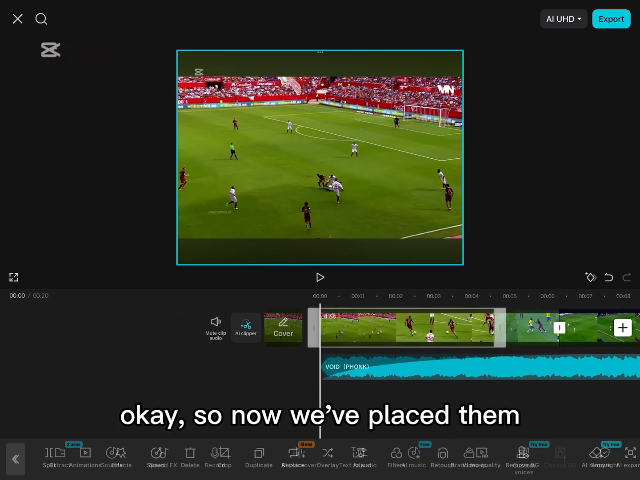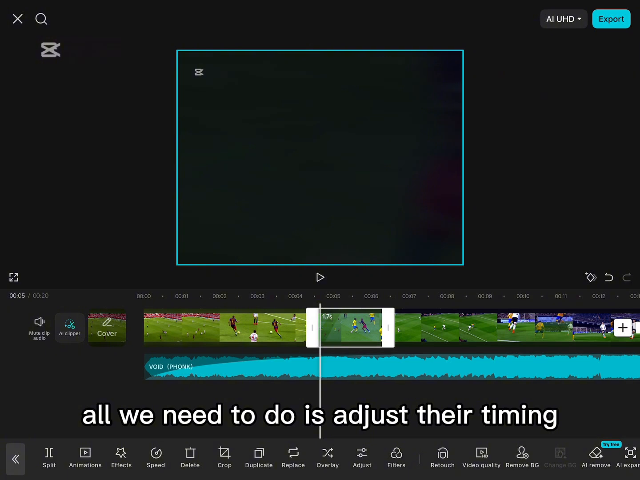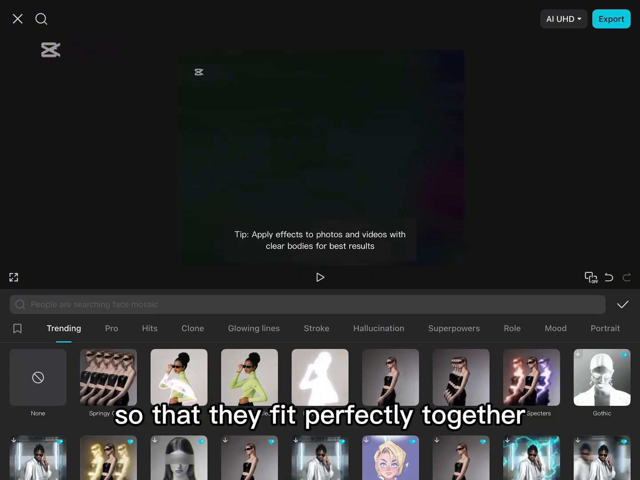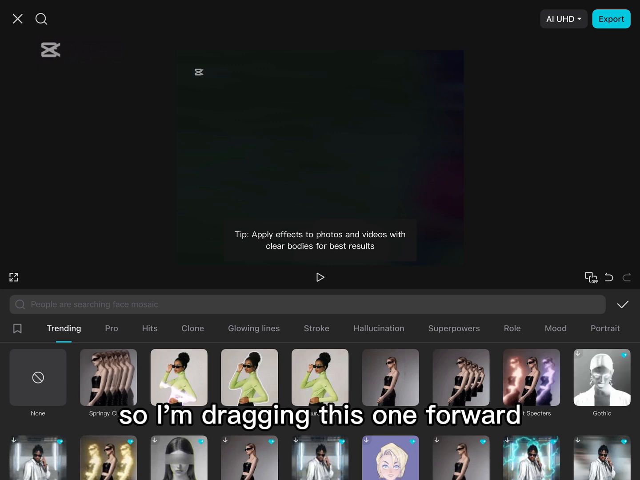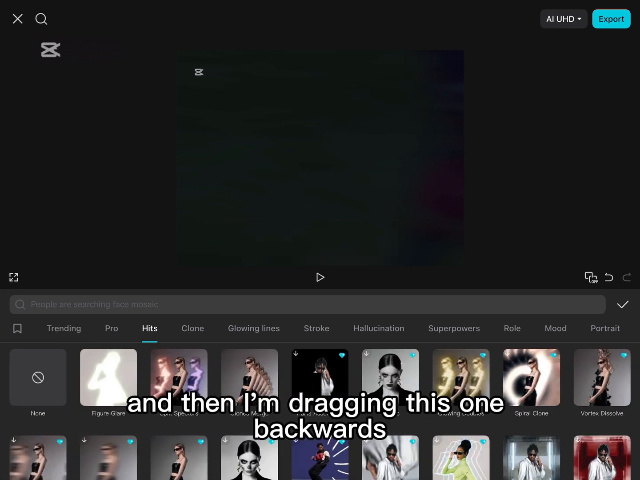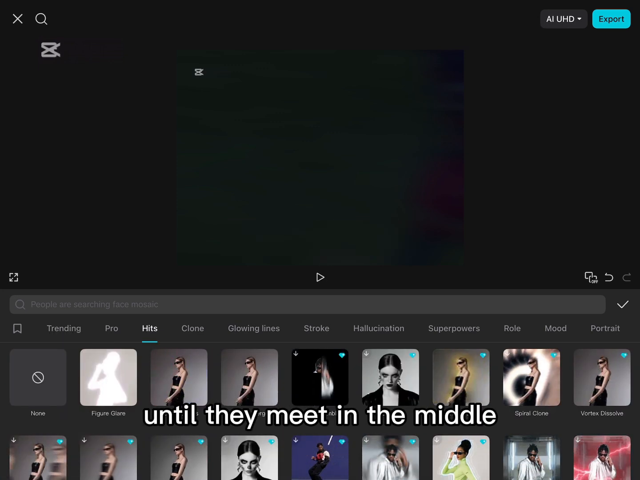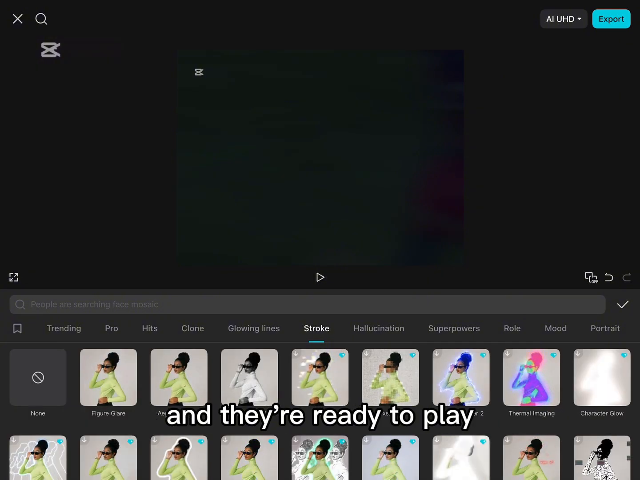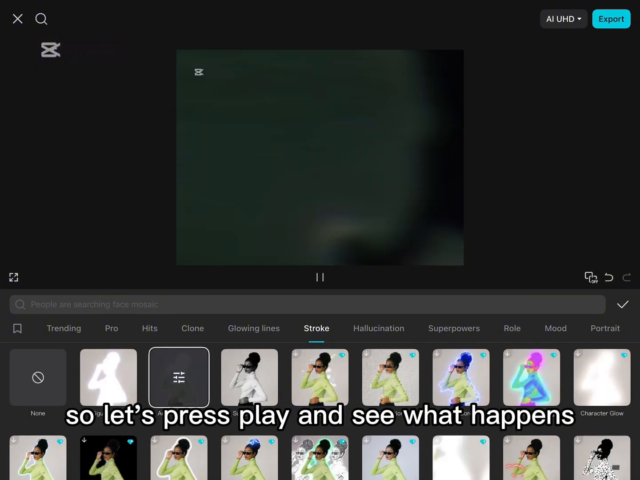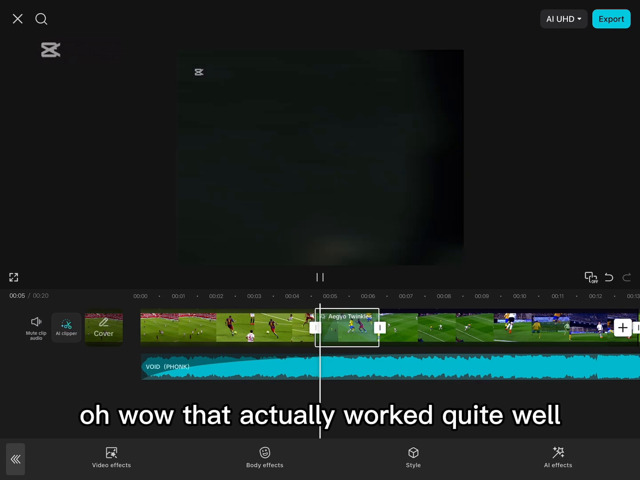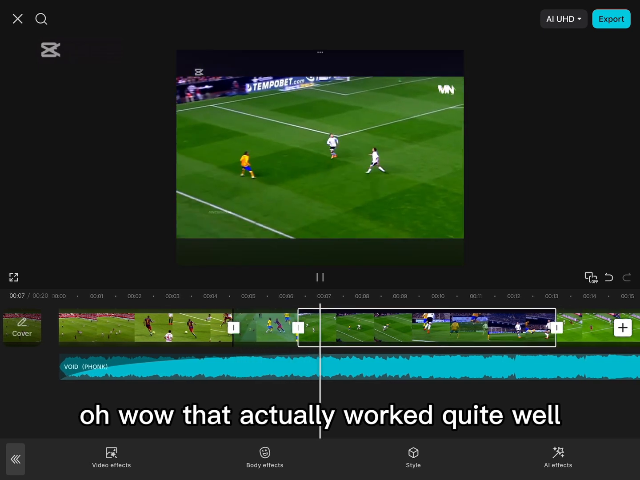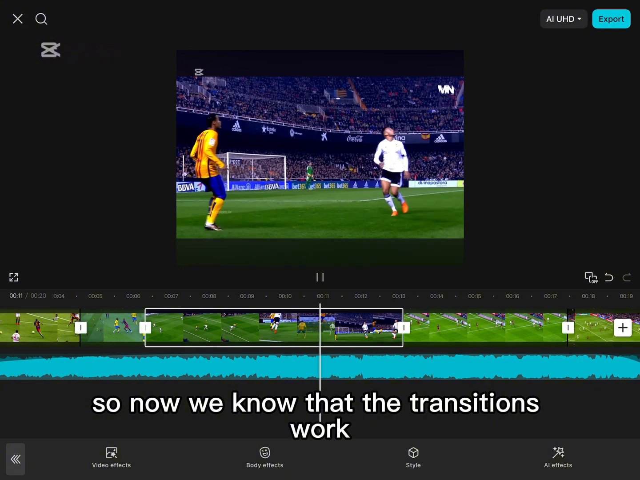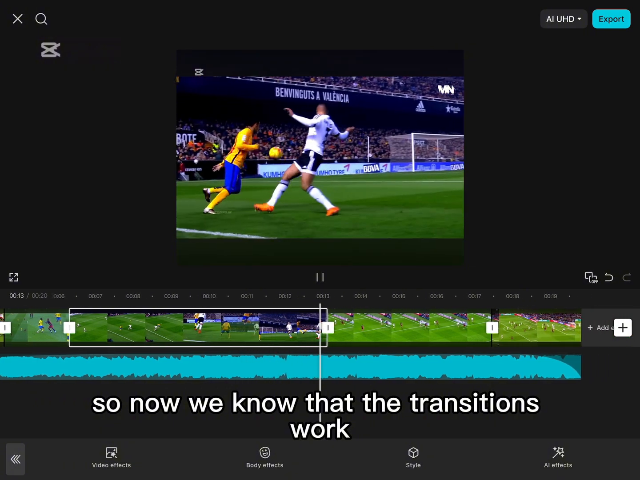Okay, so now we've placed them. All we need to do is adjust their timing so that they fit perfectly together. So I'm dragging this one forward, and then I'm dragging this one backwards until they meet in the middle. Perfect. So now they're lined up perfectly, and they're ready to play. So let's press play and see what happens. Oh wow, that actually worked quite well. Look at that, that was amazing. So now we know that the transitions work.